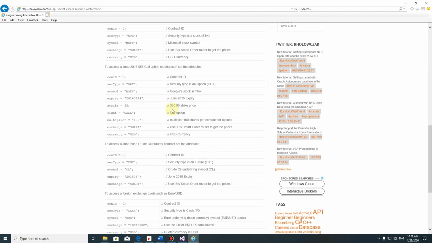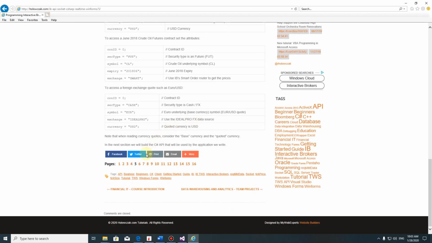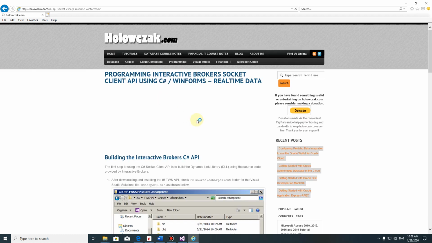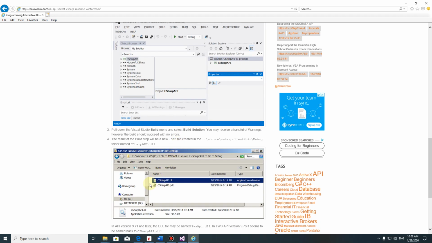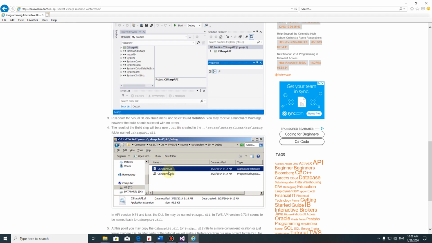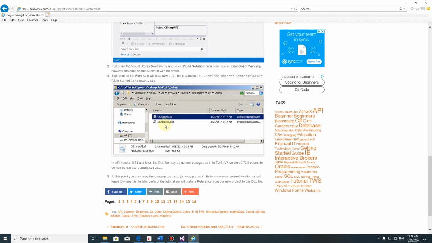So page 5, just some description there. You can read it in your own time. And page 6. We already did this one. Just use Visual Studio to create a project, and we also add the C# API.dll to the reference. We already did this one.